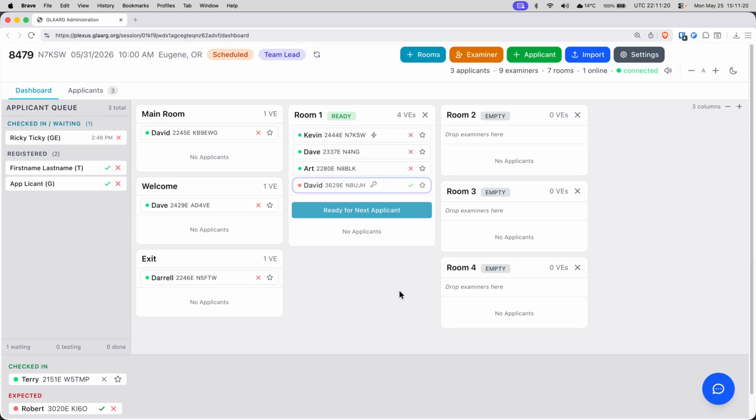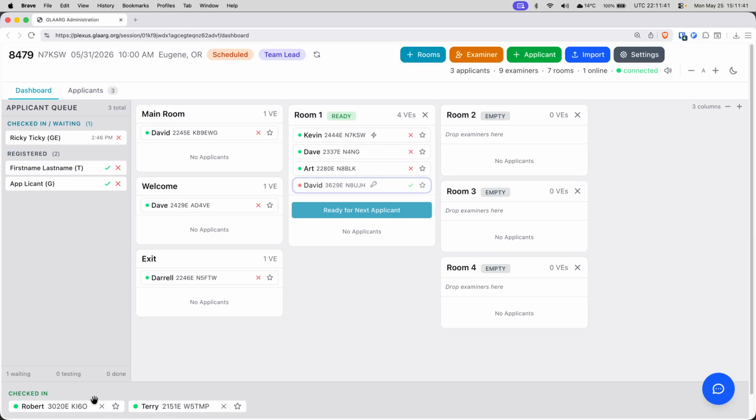Just like on the spreadsheet, if you show up in yellow, or just white instead of green. When you first join the session, you'll show up down here, probably under expected, and the Zoom host or one of the admin will click check in, and then you'll show up in checked in, and then we'll assign you to a room.